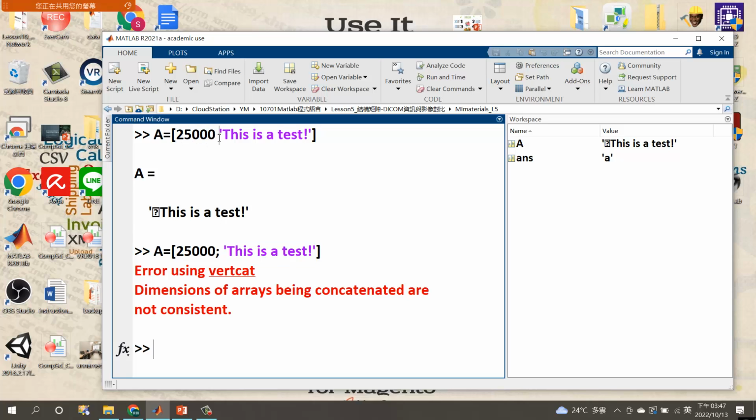For the very first one, because you are doing the horizontal concatenation, everything is fine. But not really fine. You can see the answer is a little bit weird, because in this kind of situation, you are asking MATLAB to concatenate a number with a character array. And it will make MATLAB so confused, because in this situation, a normal array can only store the same type of data, for example numbers or strings or characters.